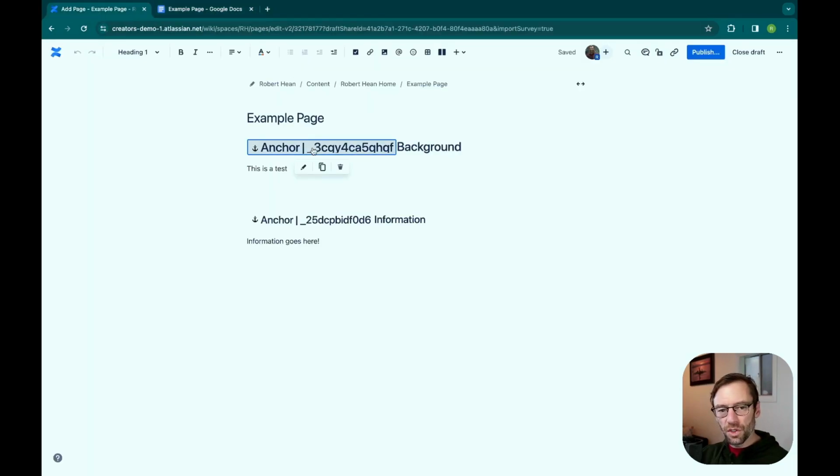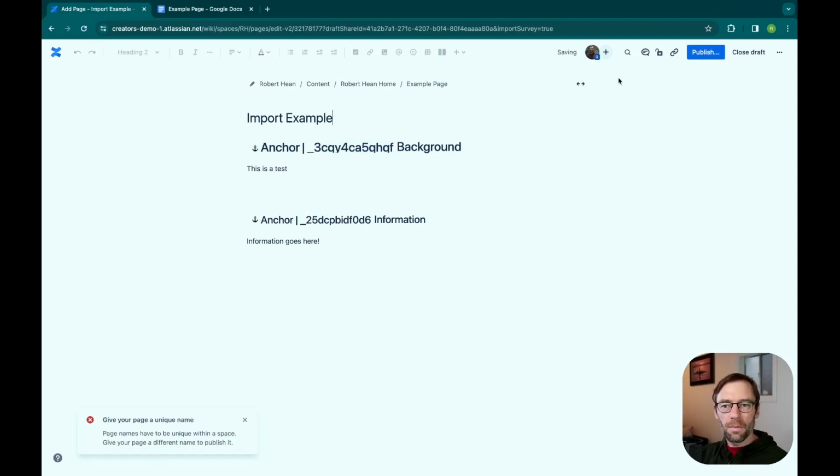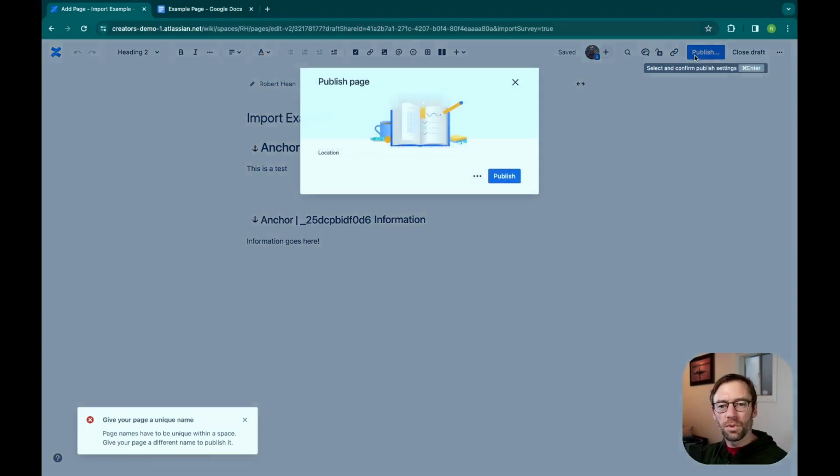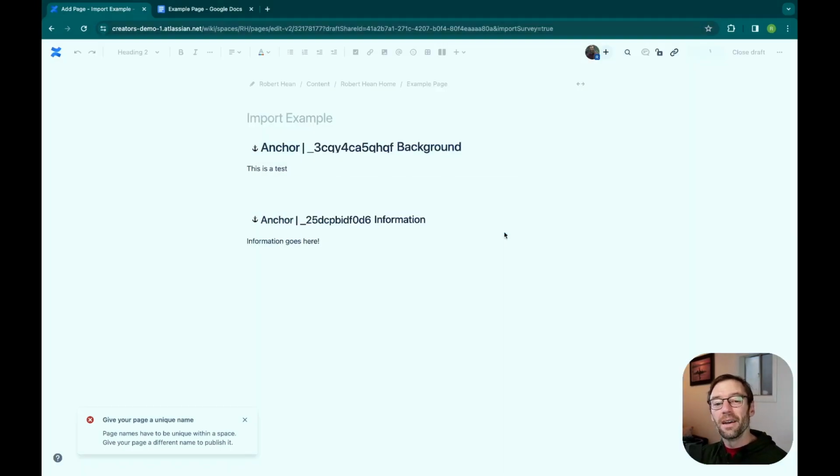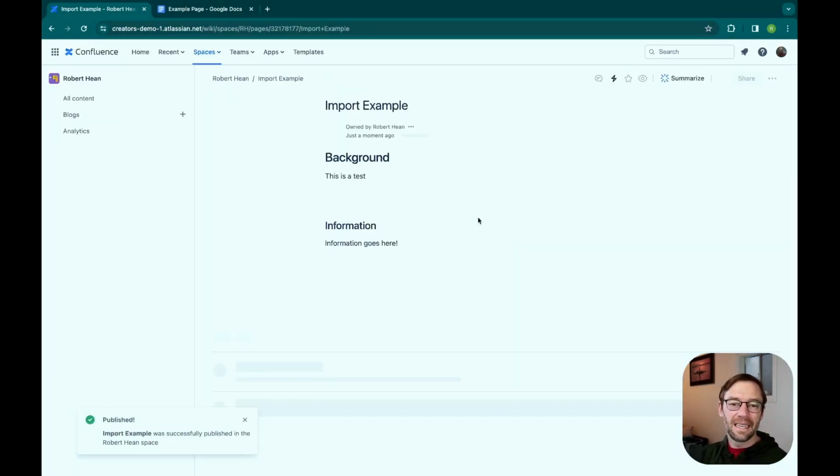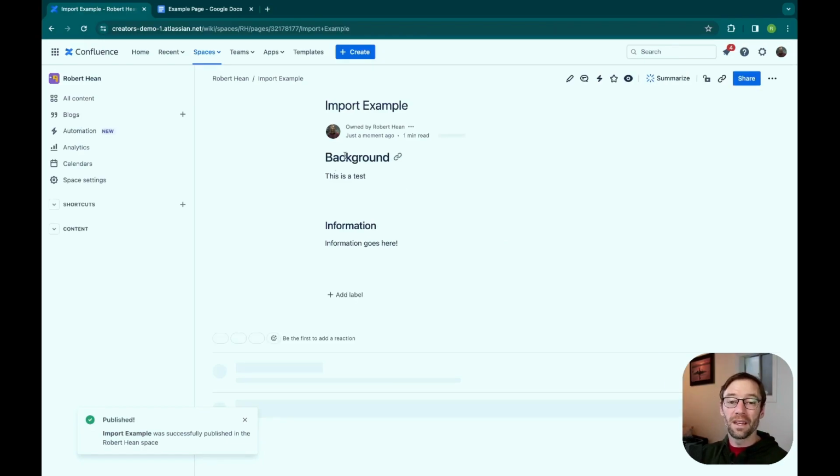You'll notice it inserted something called an anchor, and I'll talk about this in a future question. And then when I publish it, it's going to look almost exactly like that Google Doc. This is a great way to convert existing documentation into something that fits right into Confluence.